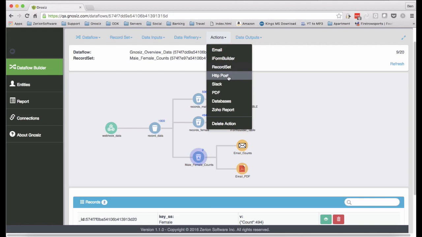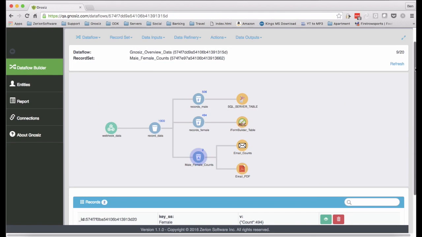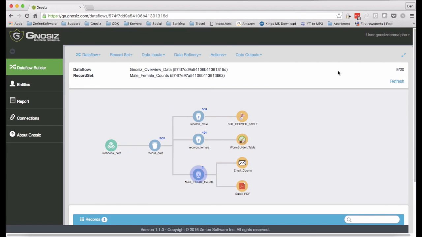We can send an HTTP post request out. Maybe you have a web service sitting somewhere, you want to clean the data in Gnosis and then send it out. That's all doable. We can currently write it to Slack, output a PDF, along with the databases. Right now there is a write to SQL Server action. And then for Zoho reports, you can write directly into the Zoho database. Again, those are just some of the actions available, and we'll be adding more as we go.